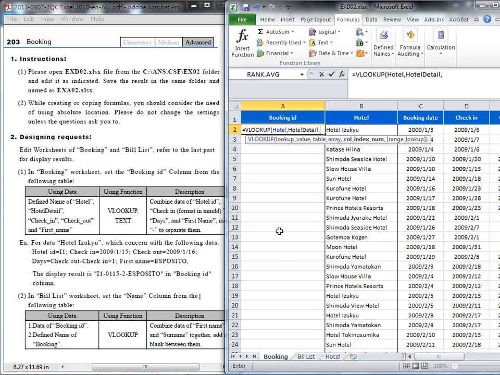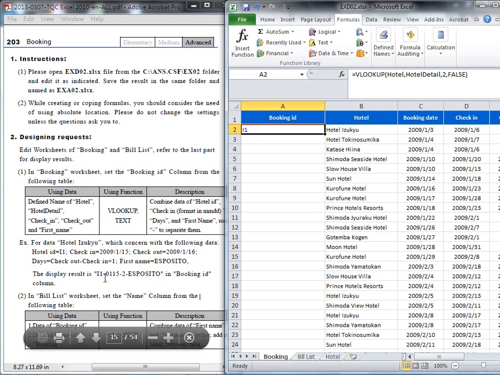Okay, and remember that ID will be in the second column, so I will give you 2. And it must be an exact match, so you need to choose false. Okay, then it will be I1. This hotel is I1. So that's the first step.